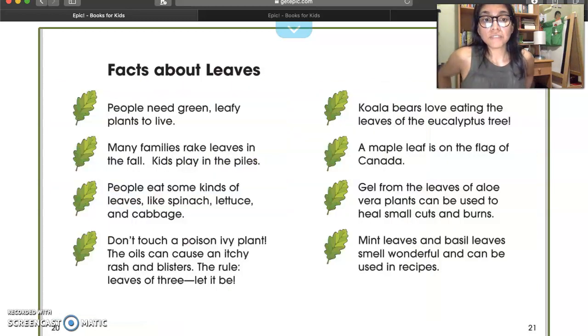Now there are some interesting facts about leaves. People need green leafy plants to live. Many families rake leaves in the fall. Kids play in the piles, and I'm pretty sure you guys know about this one because we used to go outside to the playground in the fall time. We used to gather all the leaves together and then we would jump on them, right? And this was everybody's favorite activity. We would also collect these leaves and bring them back into the classroom and do some arts and crafts with them. People eat some kinds of leaves.